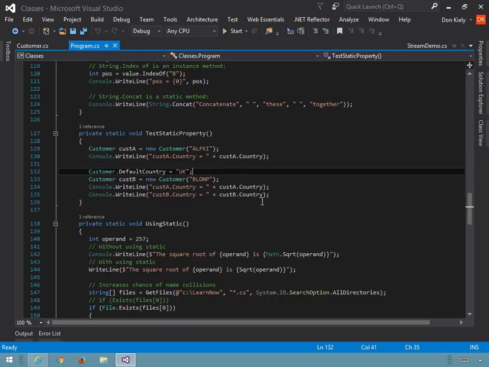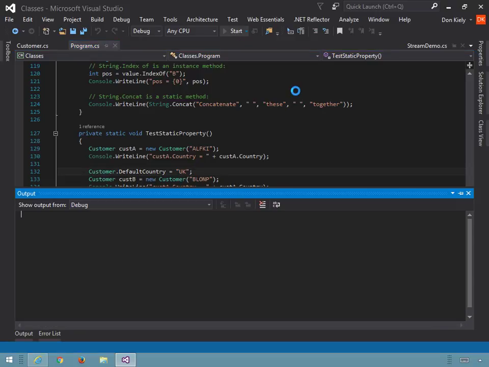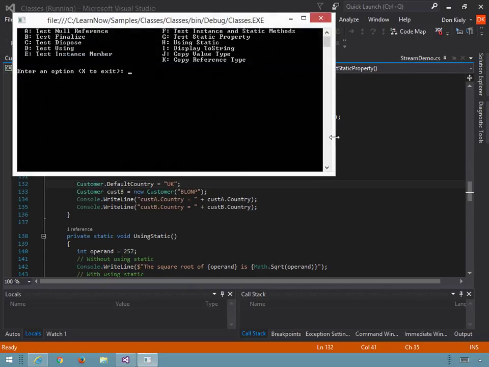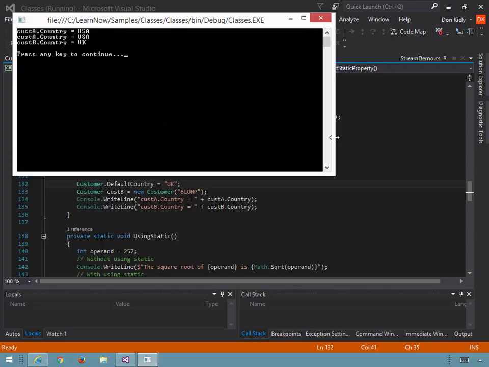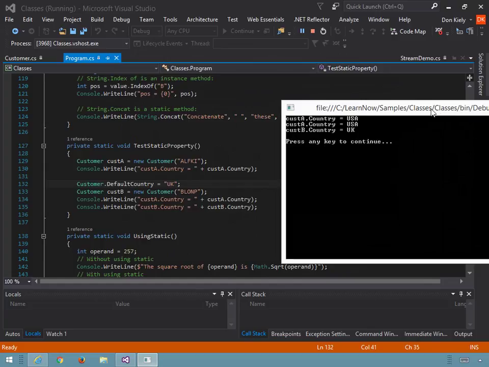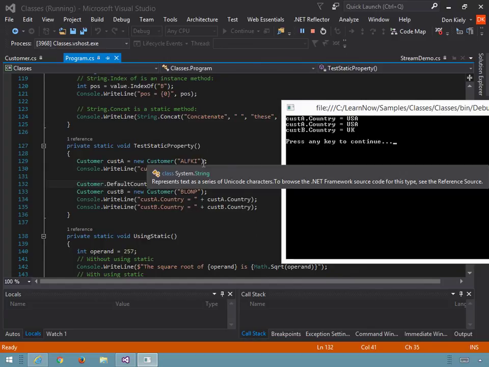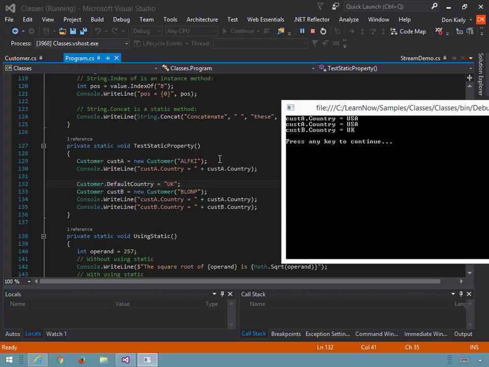All right, and so then this code is going to display the value of the country property for both of those objects in memory. So I'll go ahead and run the code. I'll hit G for test static property. All right, so as you can see, the value of country is initially USA. So I created an object here. I didn't change the default country, so country is set to USA because that's the default. And I display that, and that's that first line there.